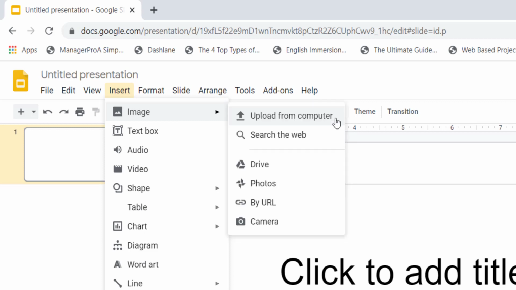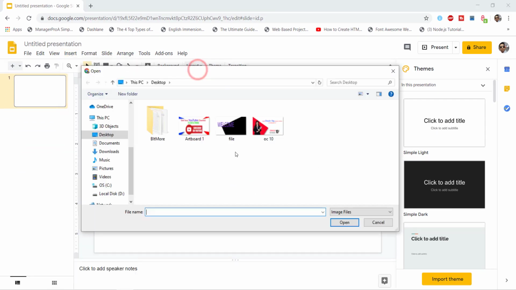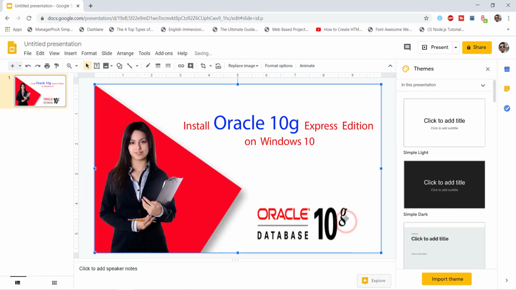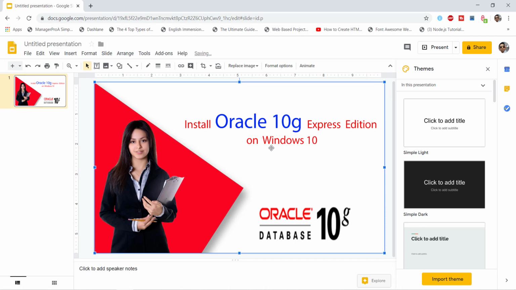First I will show how to upload your images from the local computer. Once after inserting the image, you can crop it, you can resize it, whatever you want to do, you can do. You can add text on images.